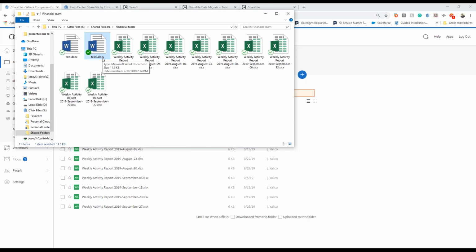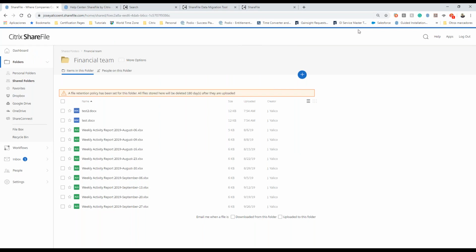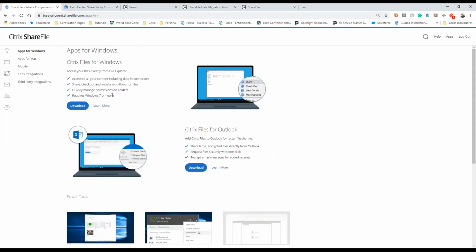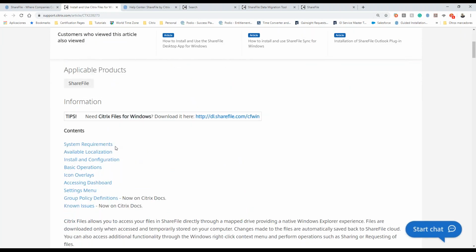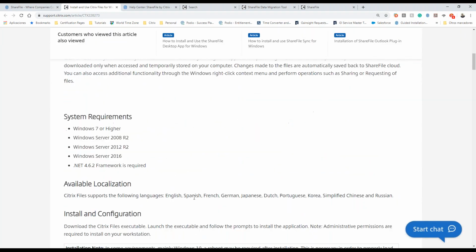And it simplifies the way that you work with ShareFile. So I strongly recommend you guys go over that. If you need more information on Citrix Files for Windows, there's a Learn More button right next to it. I strongly recommend you click on it, and this will take you directly to the knowledge base article for this product, where you can see system requirements, best practices, and all of that. So I hope that this helps you have a better understanding of this tool. This is a great tool, and I strongly recommend it.